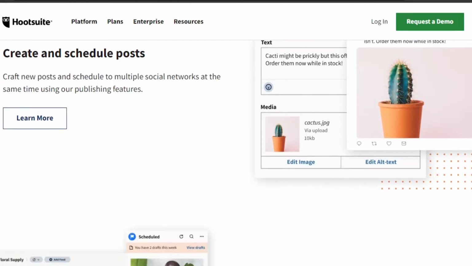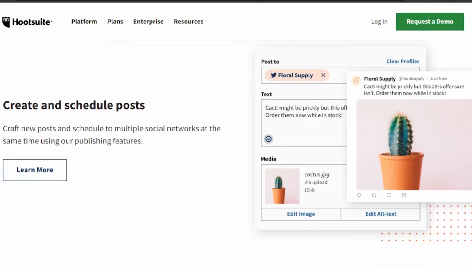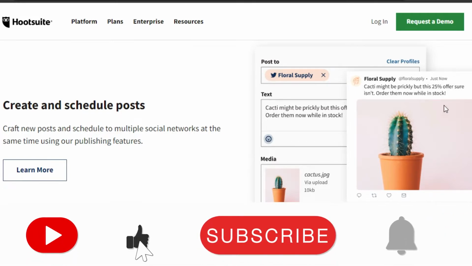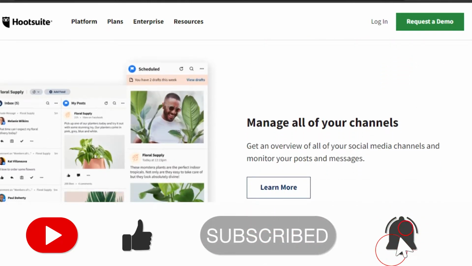So if you are like an influencer and you want to add a post to your Facebook and at the same time you want to add that post to your Pinterest and Instagram, then you can simply go ahead and schedule a post right here with the publishing feature. Then you have manage all your channels.